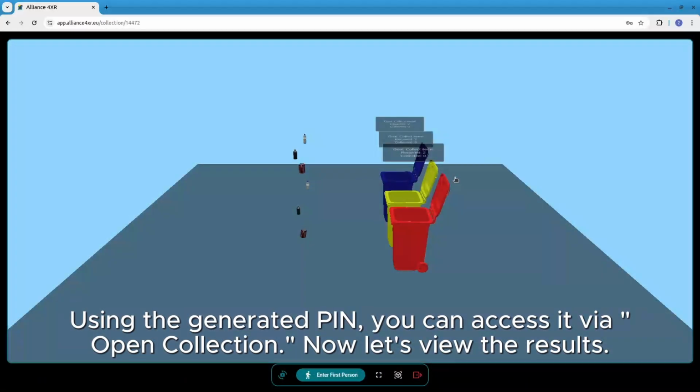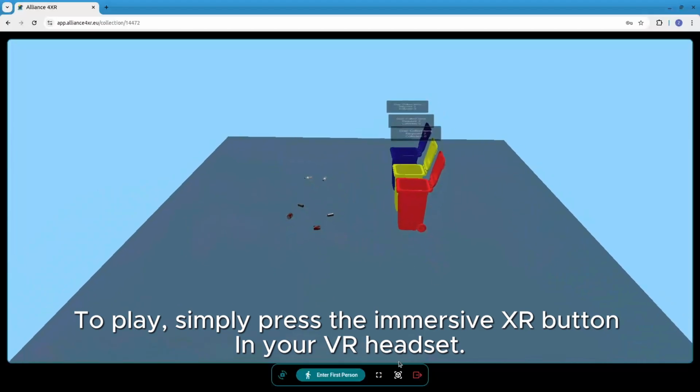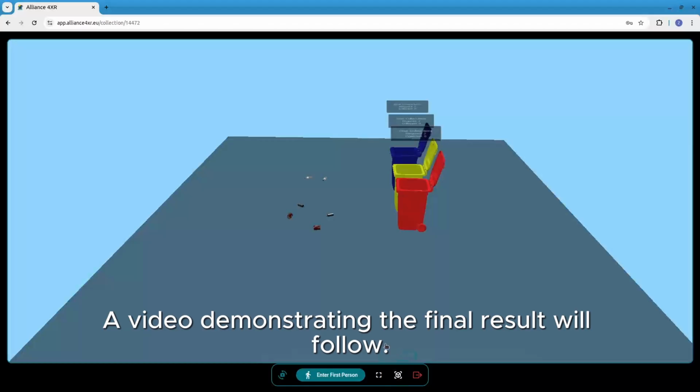Now let's view the results. To play, simply press the Immersive XR button in your VR headset. A video demonstrating the final result will follow.